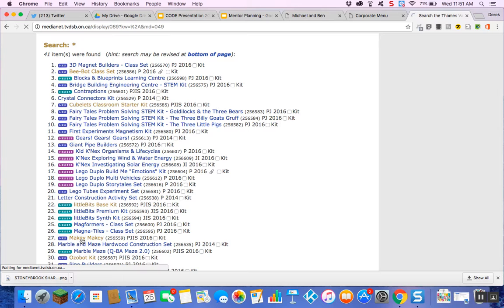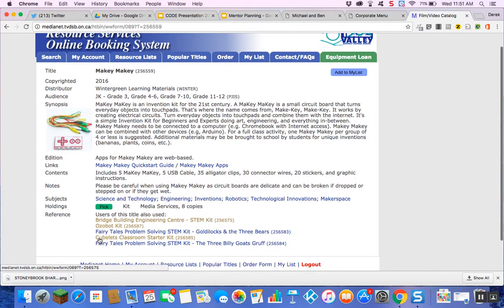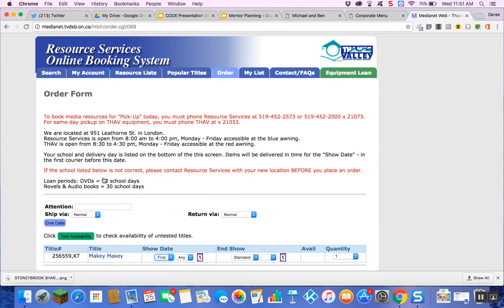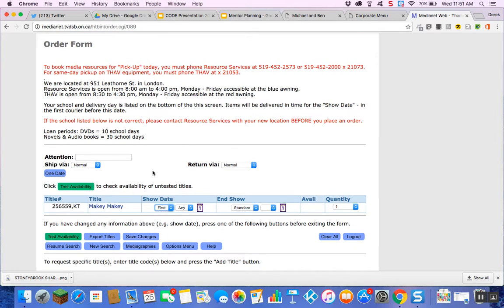So if we select on Makey Makey again, I'm just going to click on that, and Mark has already taken us through this process. Let's say this is something that I actually wanted to carry out and book out. Where it says holdings, I'm going to actually select the pick option. So when I click on that green pick option, it's going to prompt me to select a date for when I would like to actually book these Makey Makeys.